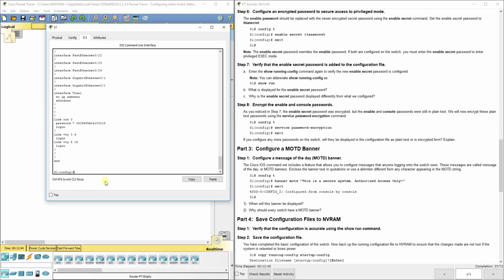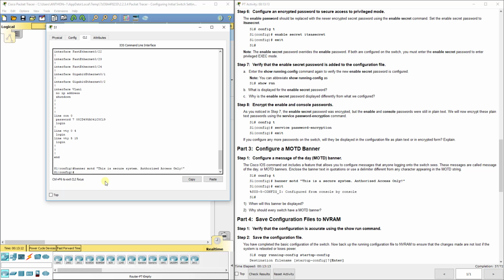Now to set a banner, which is kind of like a login message, sometimes it's like a warning. I'm going to do banner MOTD, that stands for banner message of the day. And in quotation marks, you basically type whatever message you want to do. This is a secure system, authorized access only. Now, a lot of times Cisco will not grade that you've typed that correctly because there's no way to. It's not like case sensitive or anything, but it will grade that you actually set one.